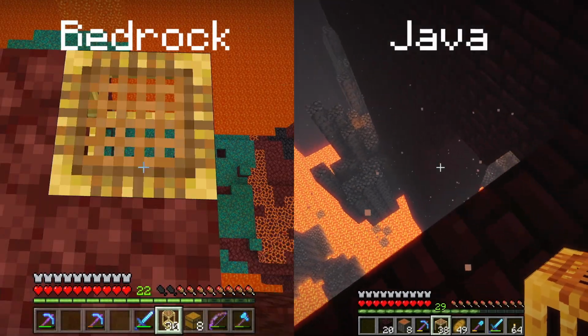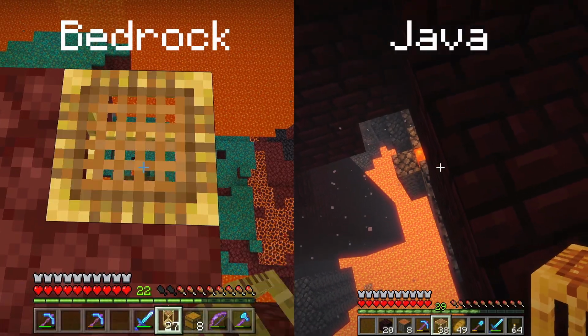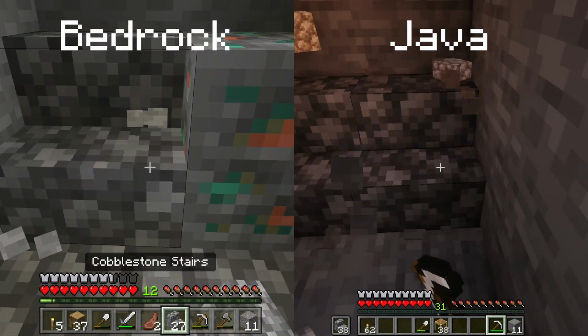I also noticed some big differences between it and the Bedrock edition. Some I love, and others not so much.